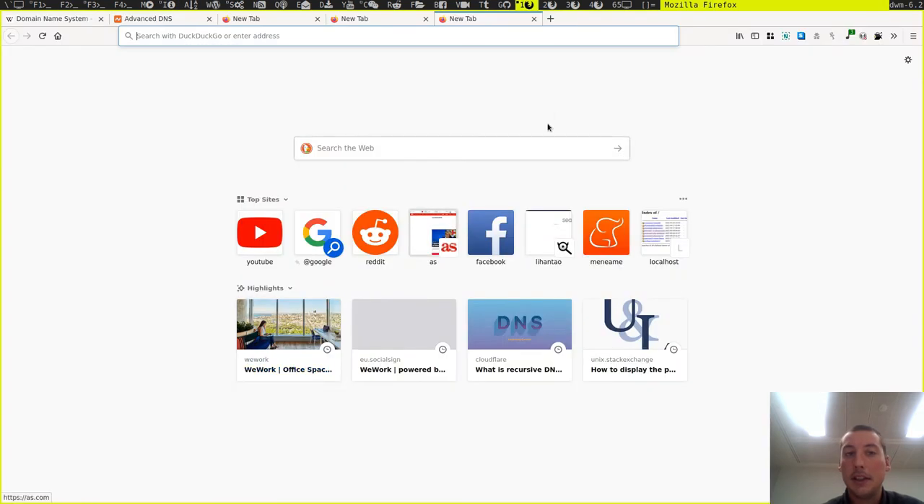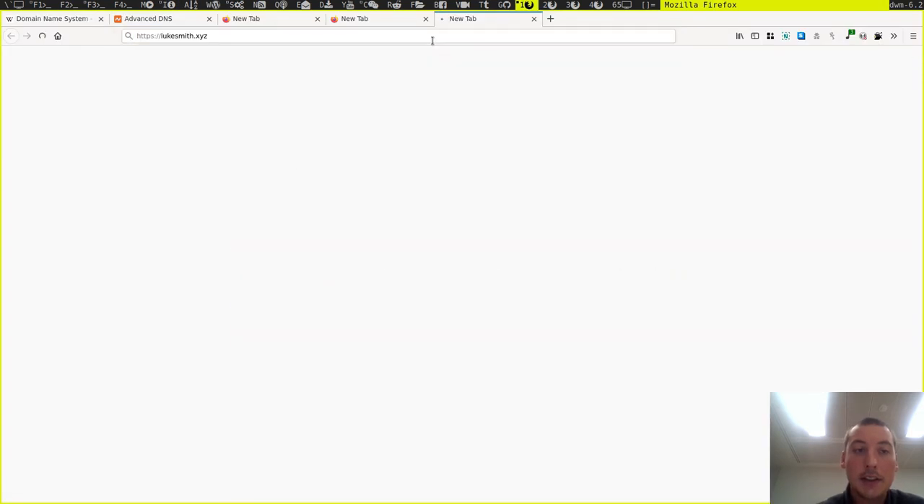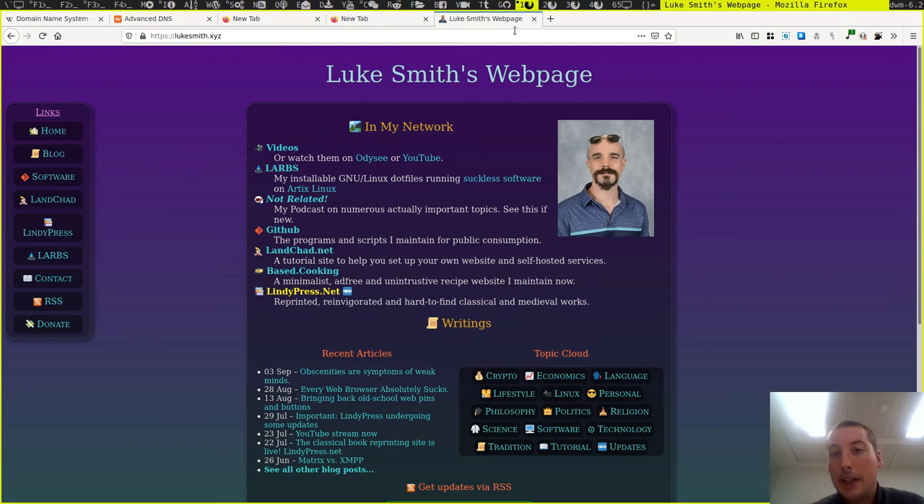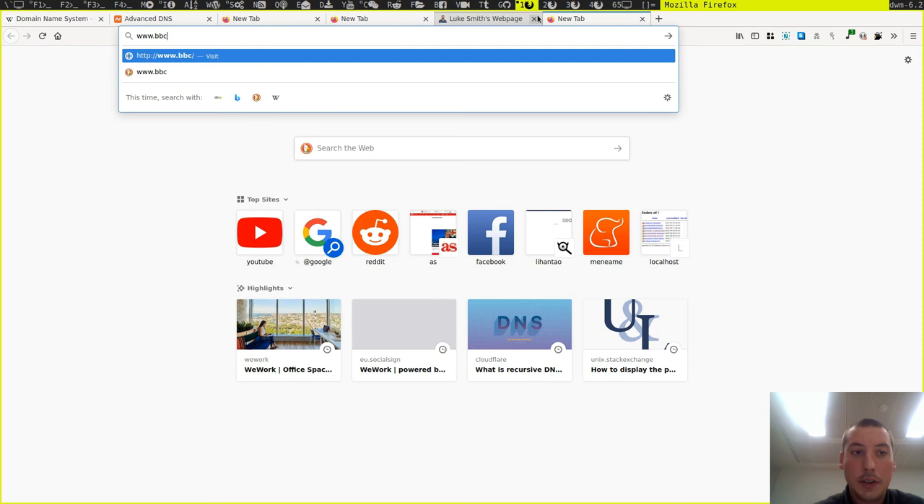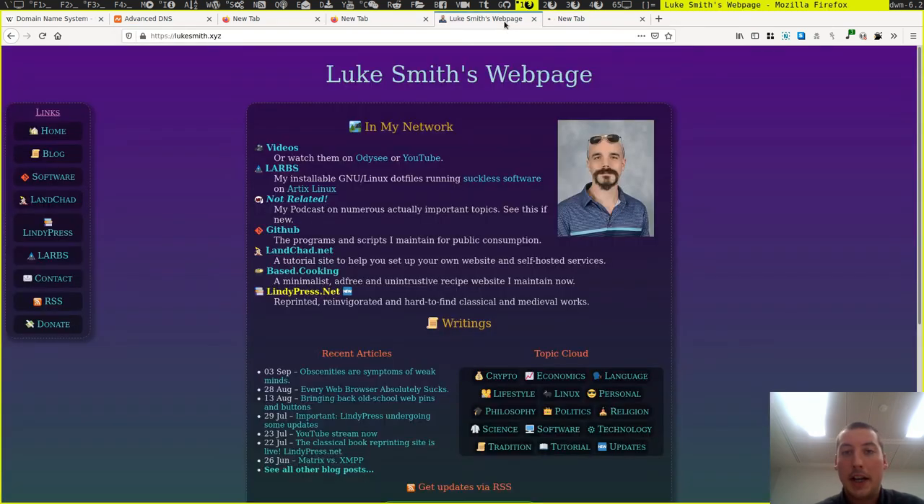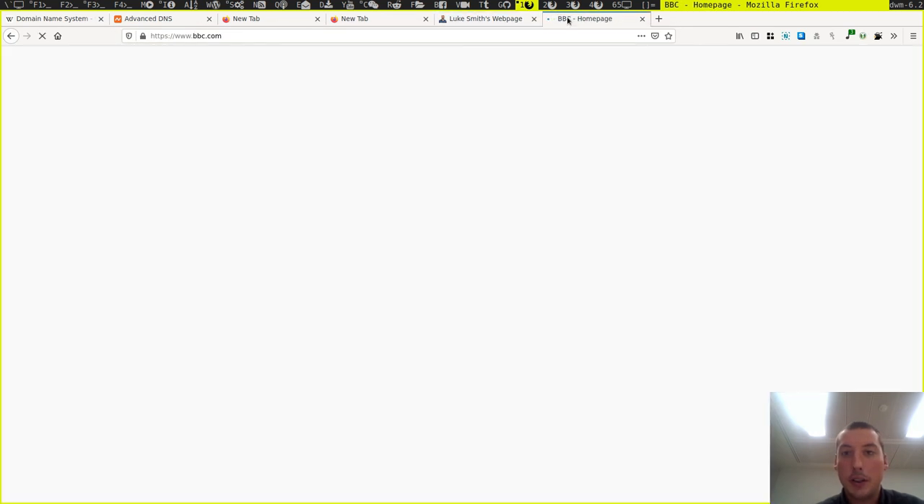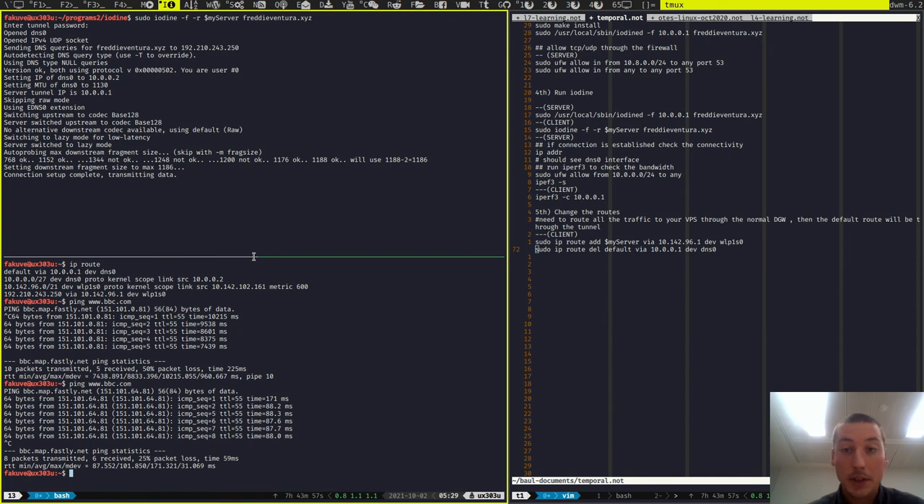Let's check a website here. Luke Smith. That might have already been cached, like the BBC. That's what I wanted to show you: it's quite slow. On a big website like this one, it might take a good 30 seconds to load, but it loads. So if you were in such an environment, yeah, this is a resource.